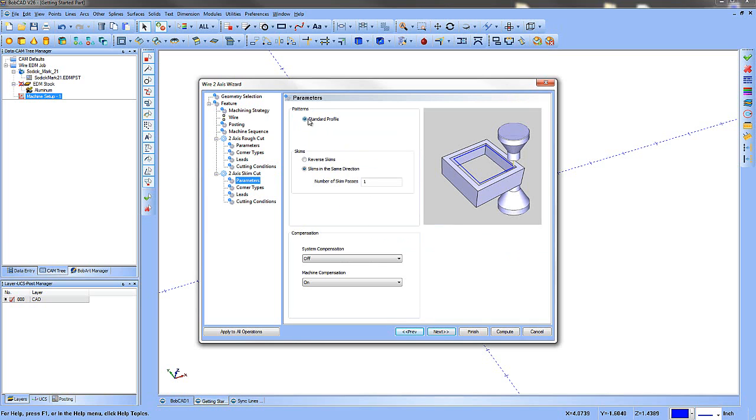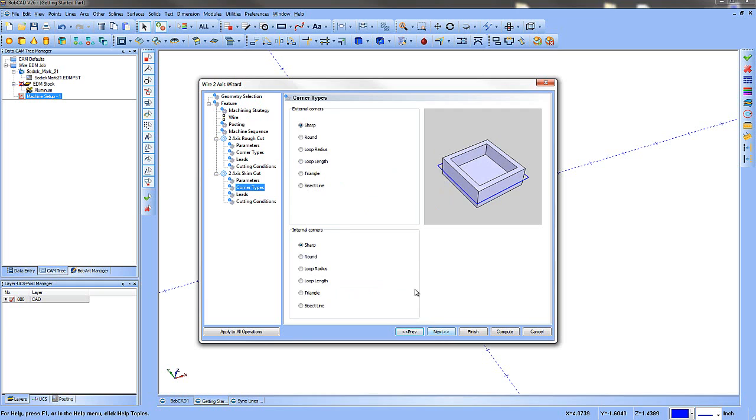Our parameters, we can do either a standard profile, we can do reverse skims, or we can skim in the same direction. So let's say we're doing 3 skim passes total. And this is why I didn't add it all to the same machining strategy page, add 3 skim passes, because I have the option to do it right here. So I'm going to go 3 passes. I'm going to turn my system comp on and my machine comp off, and then I can go next.